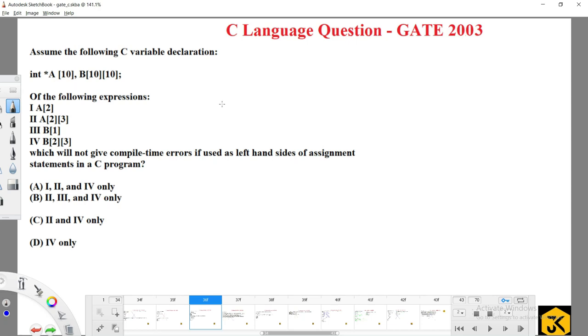Hi, let's see one of the GATE questions which was asked in the year 2003. Assume the following C variable declaration. This is the statement they have given. Of the following expressions, 1, 2, 3, 4, which will not give compile time errors? They have given array declarations.